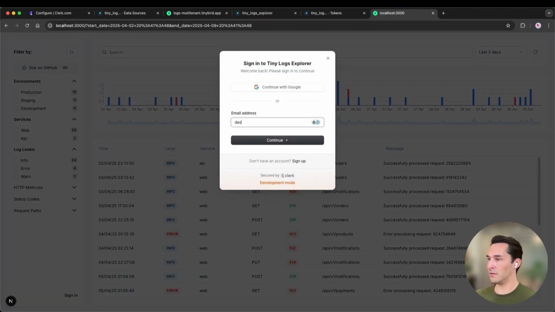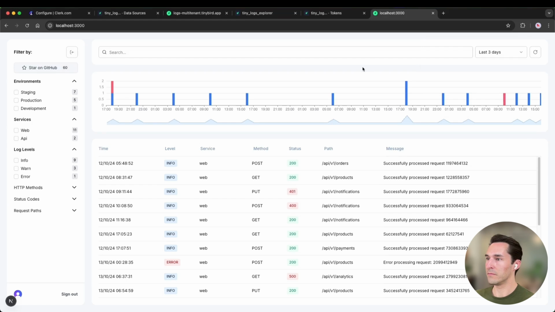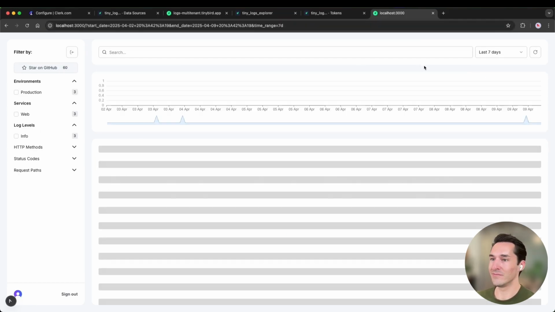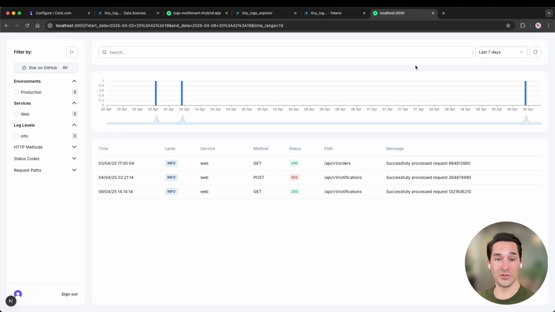Let me log in. And when I do a hard refresh here, I can now see much less data because I'm just filtered on my user and my organization. Okay, so that looks great.